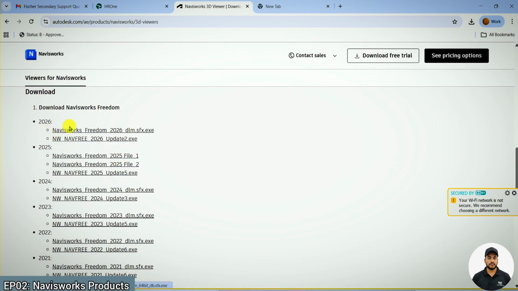It is not mandatory that if you are using Revit 2026 for your modeling, you need to download the same 2026 Navisworks Freedom. You can open that particular NWD or DWF file in Navisworks Freedom 2023 also, and the same vice versa applies for each product.